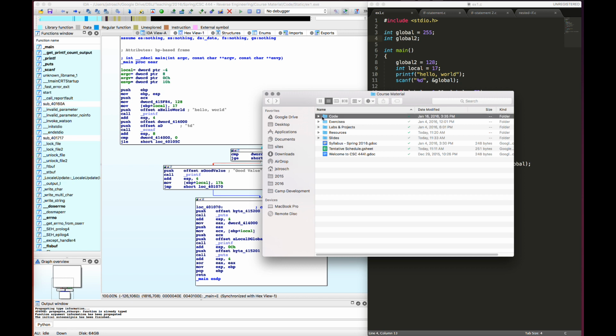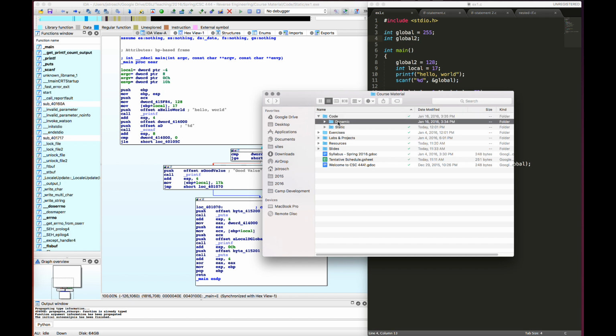I have the code folder, and inside of there, I've broken that into two additional folders, dynamic and static. This is kind of how you can look at the course. The first half or so will be static, spending a lot of time with IDA, and the second half we're going to be more dynamic, and we're going to use debuggers.